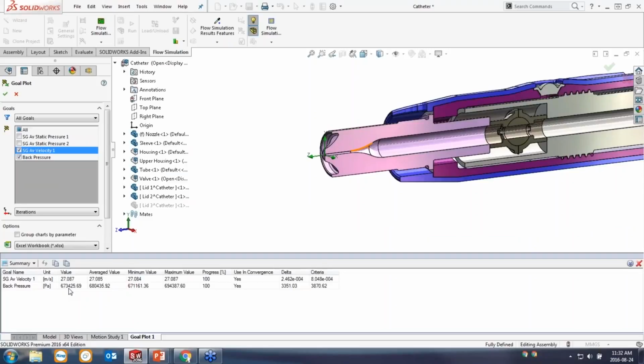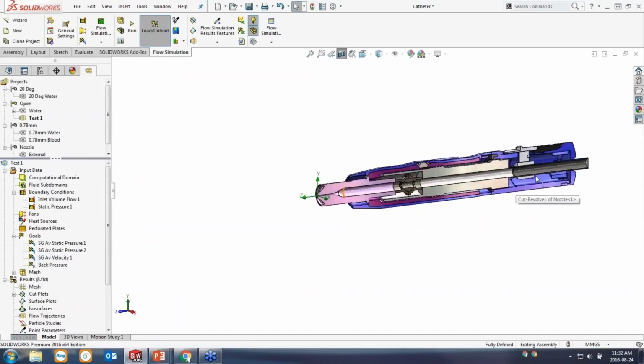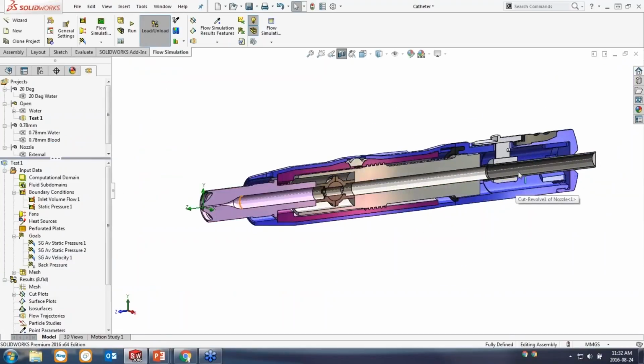And my back pressure is 673,000 pascals, or 670 kilopascals. We set a maximum of 100, so that's clearly too high as well. I'm not going to have the power needed to drive the flow rate that I'm looking for. So right away we can see that this design doesn't meet our requirements. So the next thing that we do is go and improve our design to meet the requirements. That seems like the natural progression.